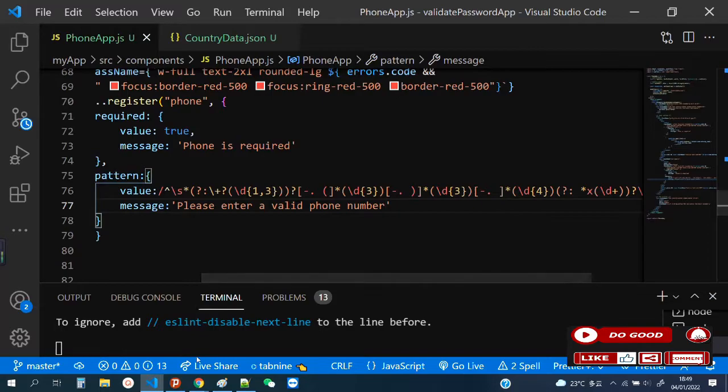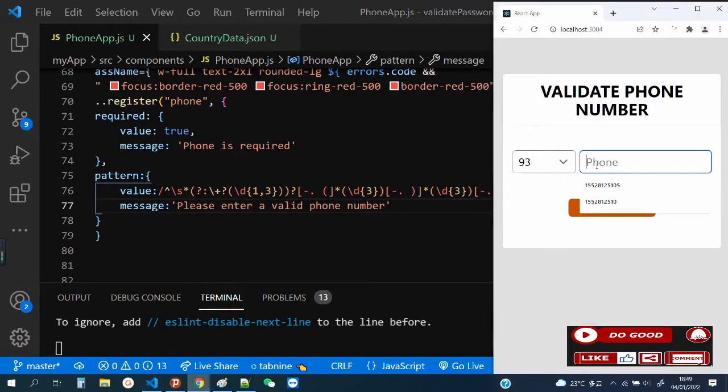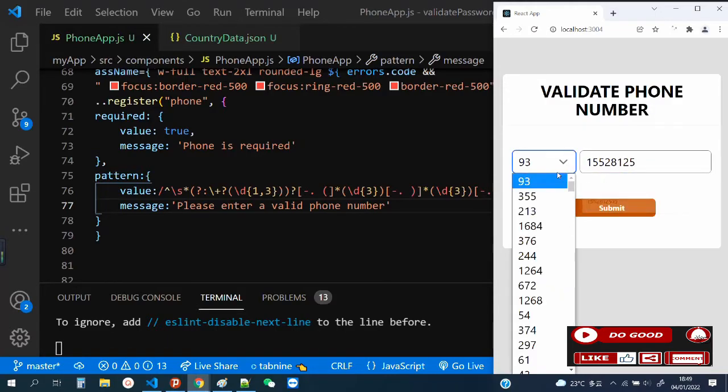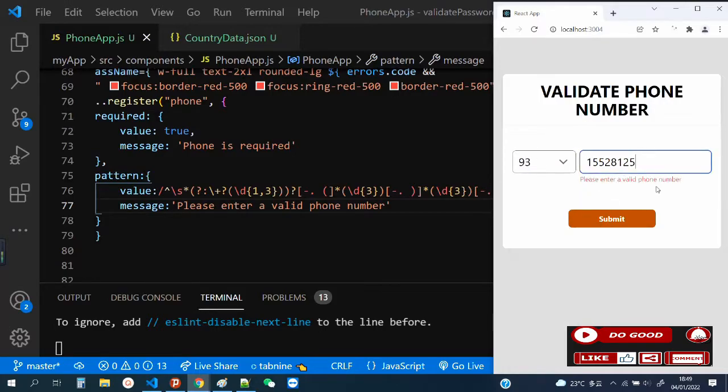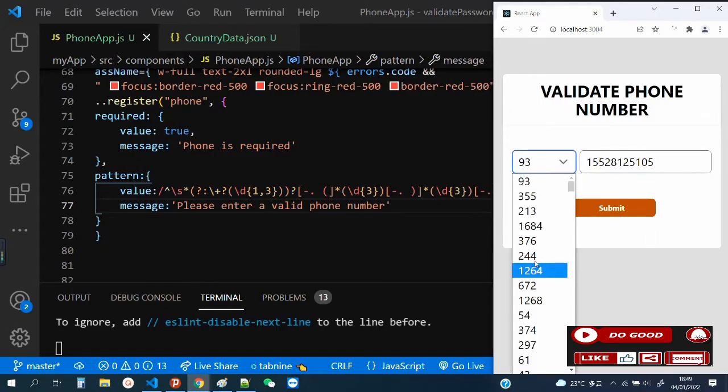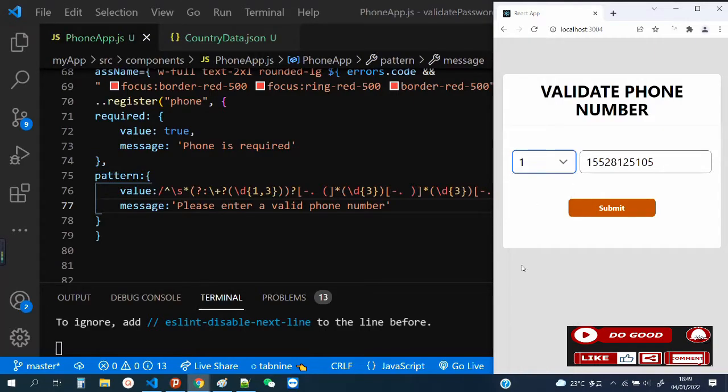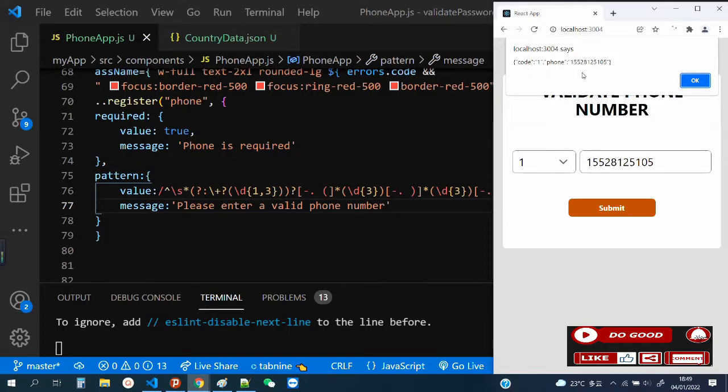Good. So that is that. Let's check it out. Good. So let's take some of the phone number off and say submit. It says please enter a valid phone number. So that is that, guys. Let's fill the phone number, and let's take the plus one. Good, you can see we have our code and we have our phone number there.